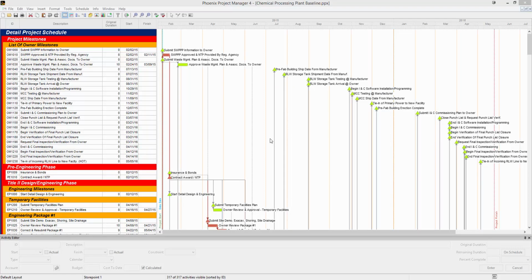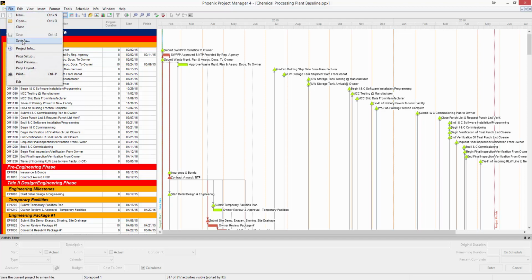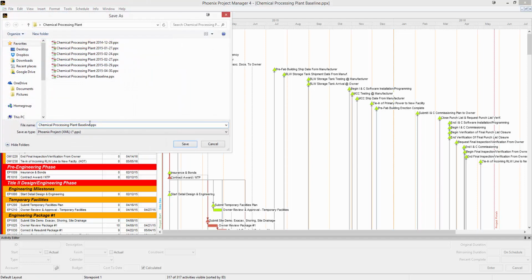Before you begin your update, I strongly recommend saving a copy of it. It's important that you save a copy of each schedule to maintain a good record of your project. So first, go to File, Save As. We're going to change the name of this, and instead of baseline, I'm going to put in the date that I'm going to update the schedule as of. We'll put February 27th and hit Save.